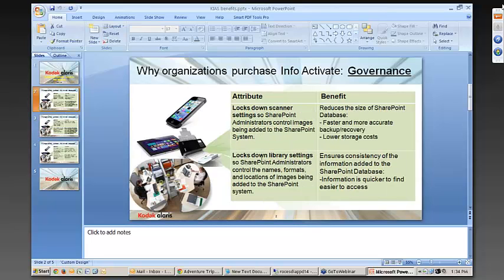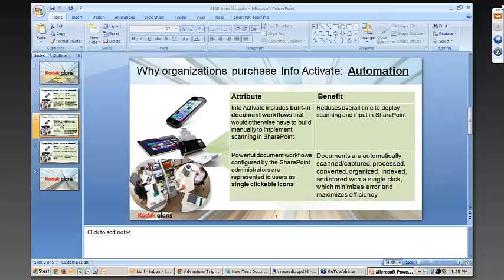Back to the library: when we talk about locking down library settings, the columns that are made in SharePoint sometimes need to have required information added upon importing or scanning documents, or sometimes it's not required, but that all gets encompassed in each Kodak InfoActivate job setup. And I'm going to go over the job setup as well after I show you how the software works.